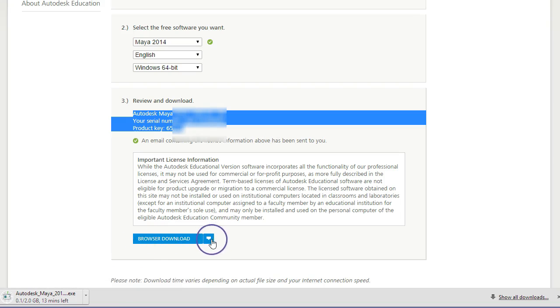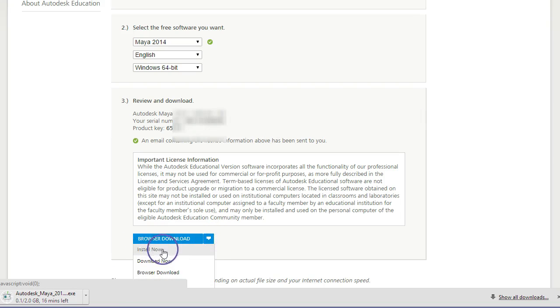So again, let's look at those options. There's install now or download, and for some reason I don't know the difference between the download now and browser, but the browser one, I believe, is the one that seems to work as I'm showing you now. So once it's downloaded, I'll install it, and then during the install process, it'll ask for these two numbers.